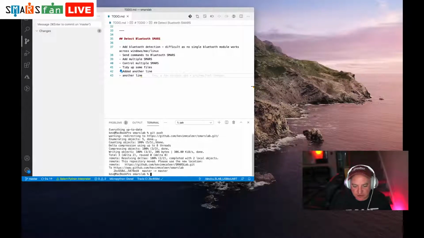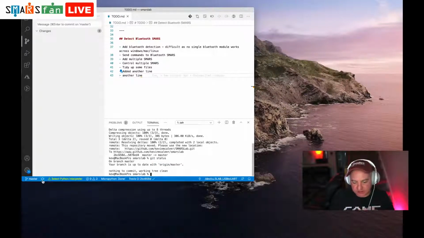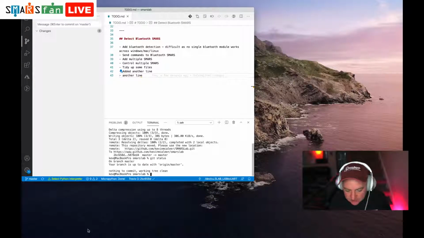So you can see that it's writing the objects, it's pushing things up, and now that little up arrow has disappeared because we're now on the latest version. If I do git status, we can see there we're on the latest version, nothing to commit, working tree is clean. Okay, so let's see what else we've got.